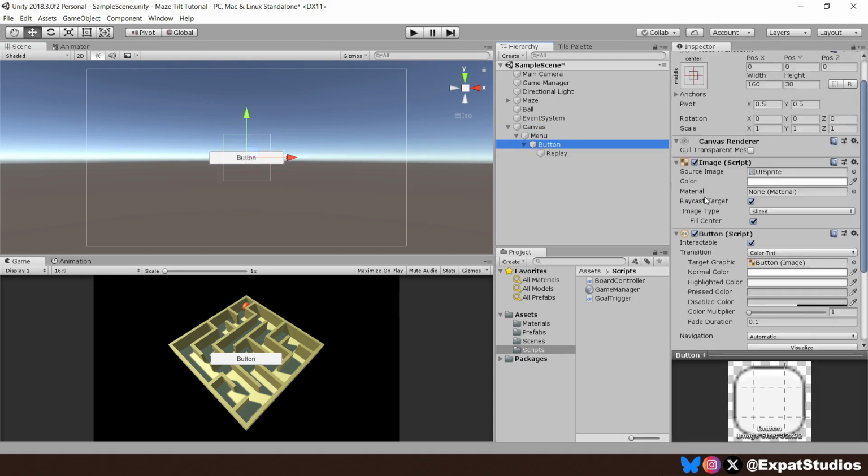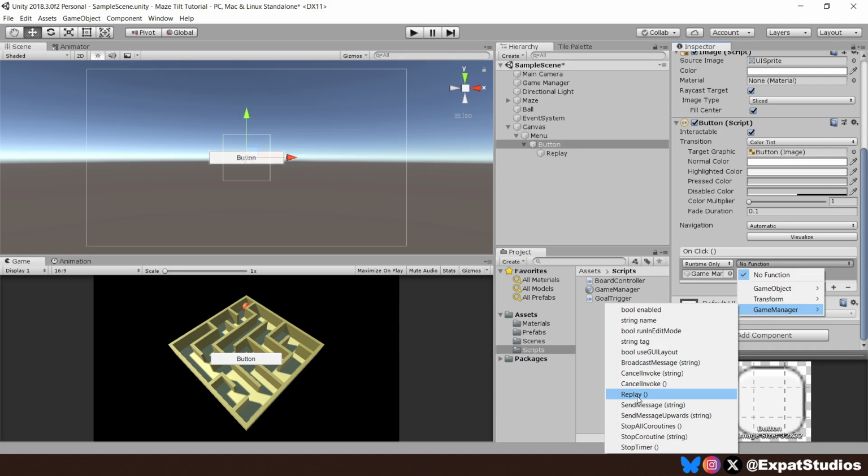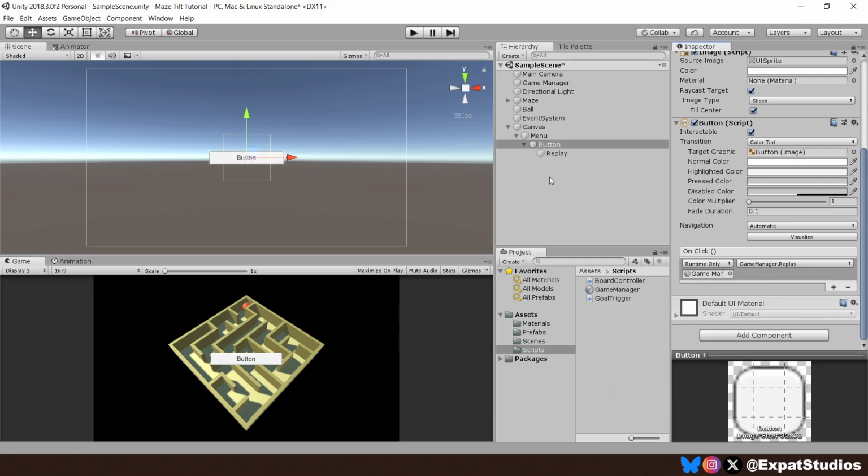If we select the button there and go to the bottom, you'll see this on-click function here. Click the plus, and then we'll drag and drop the game manager object in there because it has the game manager script, and select the function we want. So we want the game manager replay, and our button is set up and ready.